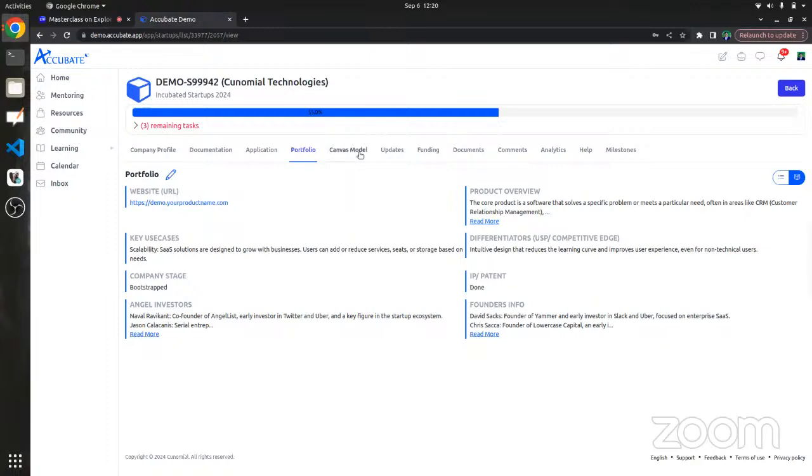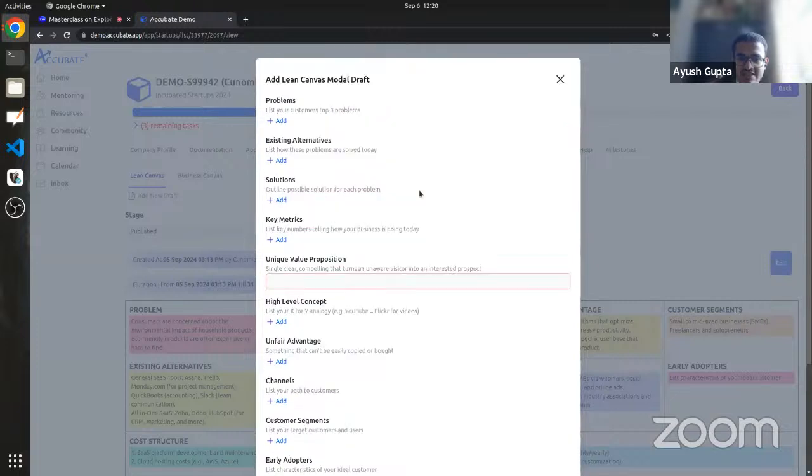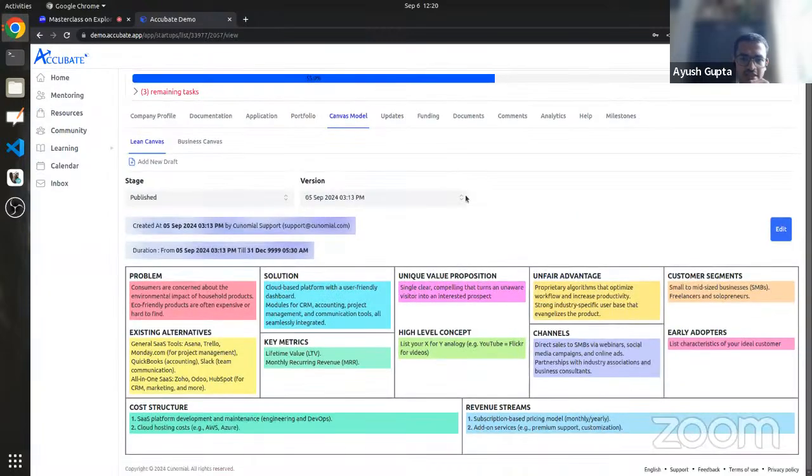So now, in the startup phase, I hope most of you must be aware of what is lean canvas model and what is business canvas model. These are a set of 9, 10 fields which startups generally generate as a lean canvas model and as a business canvas model. You can generate that on the platform too. We will soon be giving you an option to print to PDF also, so you can take out the printout of your lean canvas model on the platform.